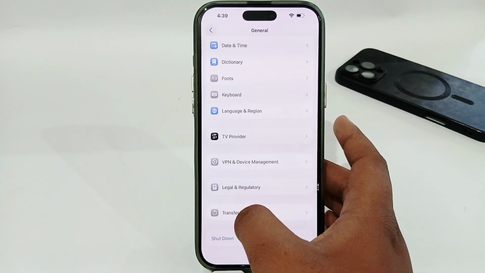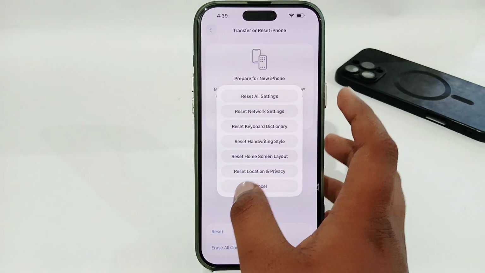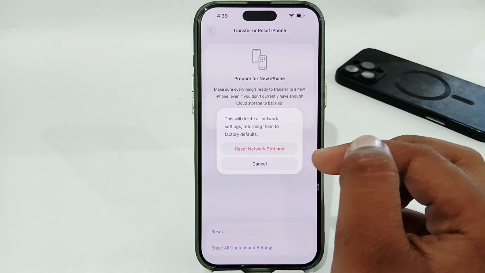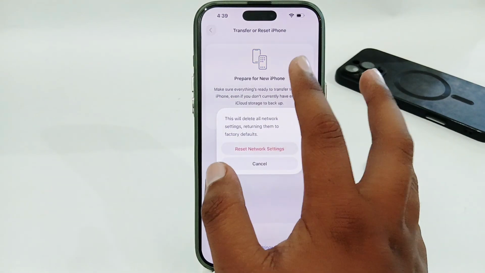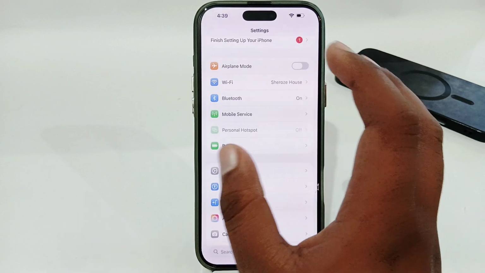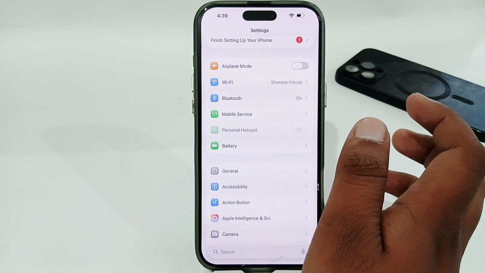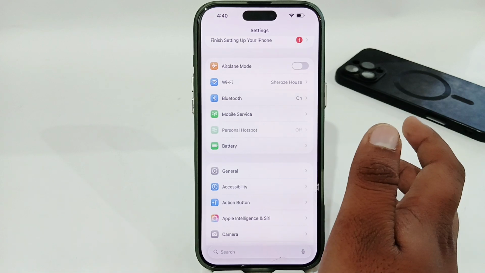And then go to Transfer or Reset iPhone, select Reset Network Settings, enter your passcode and select Reset Network Settings from the confirmation message. If there is any error or issue in your network settings, it will be fixed in this step. It will not delete your data.